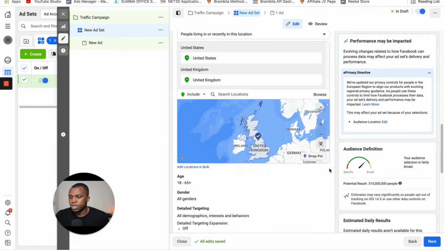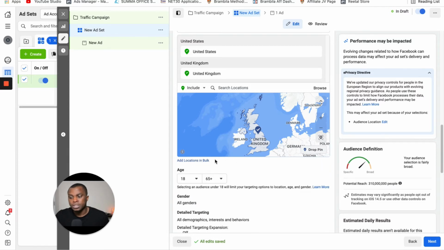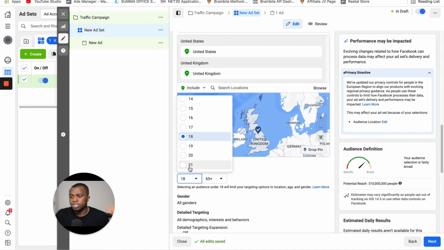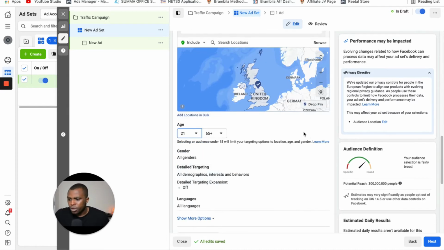And since we already set that, you want to specify the age as well. So right now the default is 18 to 65, but let's say we want to target anywhere from age 21, because that's when people really become an adult. That's when people are making money. They're trying to start businesses. I'm not saying 18-year-olds cannot, but this is just an example. So let's say we want to target 21 to 65 plus, okay? We'll leave it as that.